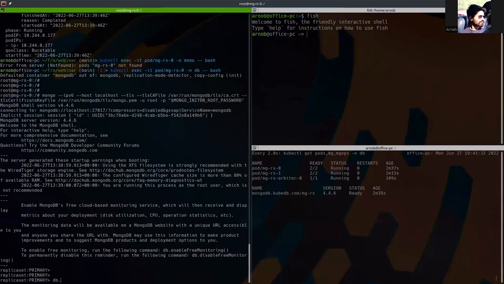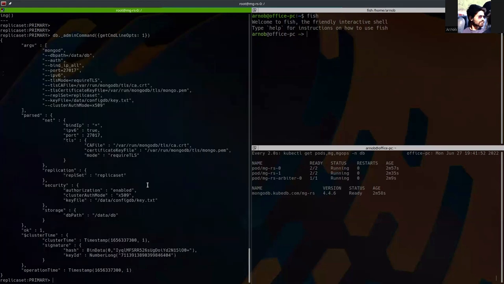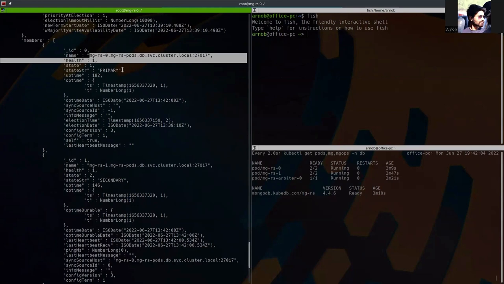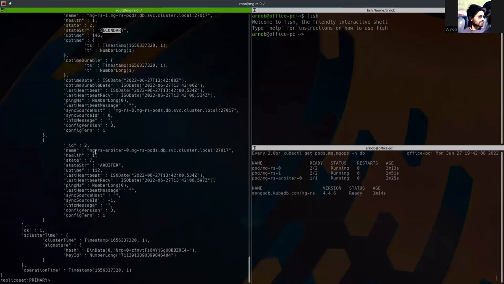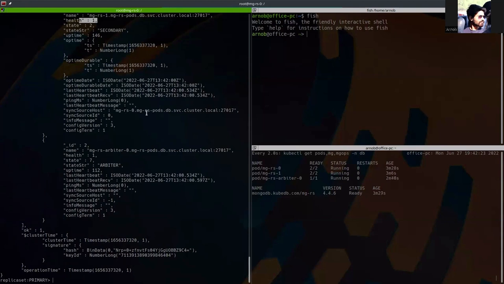Now, if we run the db.adminCommand with getCmdLineOpts, here you can see whether these arguments have been set correctly or not. Also, you can check the status of the replica set with rs.status. And here you can see that mgrs-0 is the primary, mgrs-1 is the secondary, and this Arbiter pod has been set as Arbiter. And each of the pods' health is 1, so they are up and running. So you can see that this is how we can use Arbiter on a MongoDB replica set using KubeDB. Thank you.